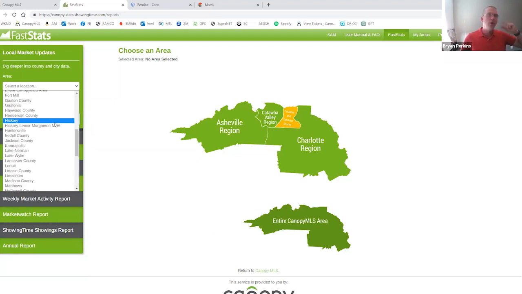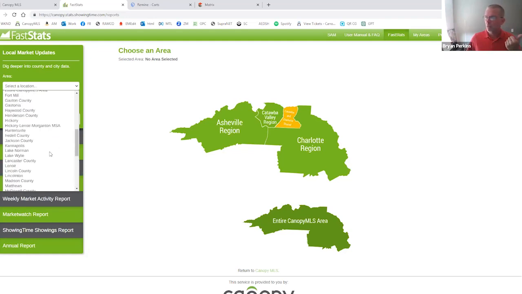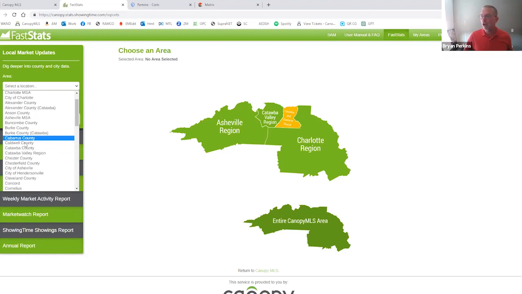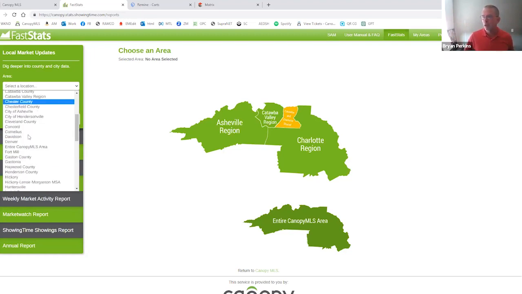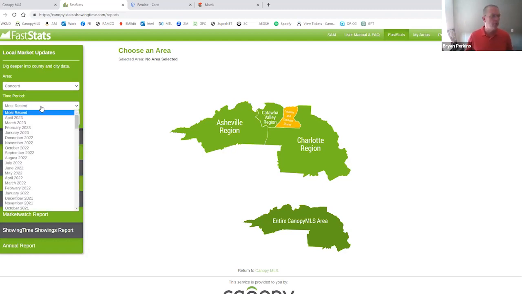Okay. And I know, let me just think of some of them. I know Belmont, Indian Trail, Mint Hill. I can't think of all 13. We're adding 13 new local markets. Okay. So we're going to be adding some here. So let's just say my local market today is going to be Concord. Okay. So just whatever your local market is, you're going to find the report you want. Most recent is April. We should see May's shortly.